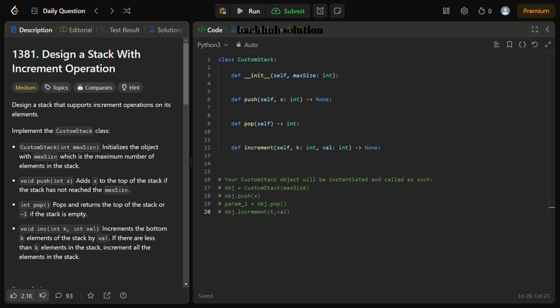Today we are going to design a stack with increment operation. This is basically a simple problem which we have in front of us, which is saying that we have to create a class where a user can perform three operations, which is push, pop, and increment. So increment is a little tricky, but we'll get to it. First, we have to write a constructor for it.